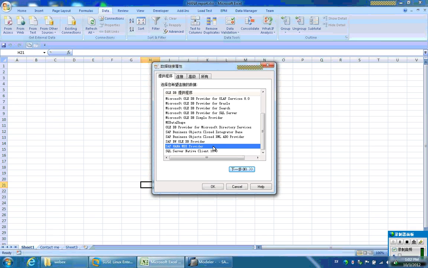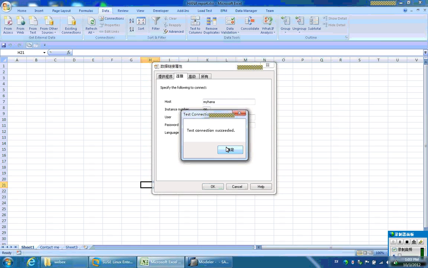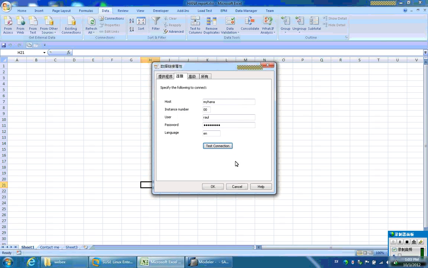Keep in mind you have to install the SAP HANA client for Excel in your laptop or PC so that you have this option, I mean the HANA MDX provider. Otherwise you won't see this provider. I go to the next step. I just input the HANA server information, HANA instance number. And for the language, I put English. Simply click the test and see the connection is successful. I go to OK.